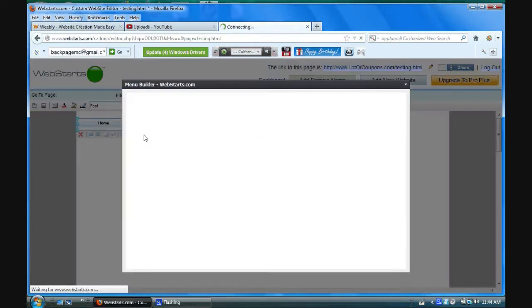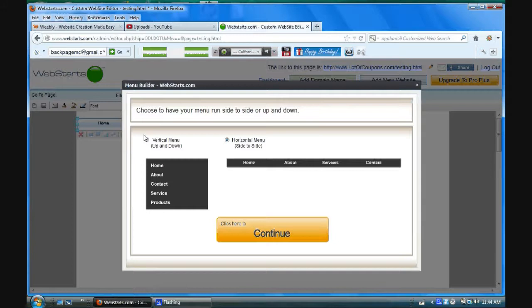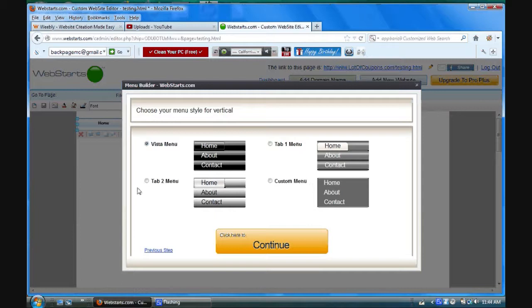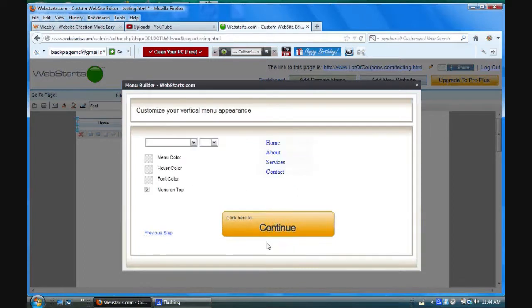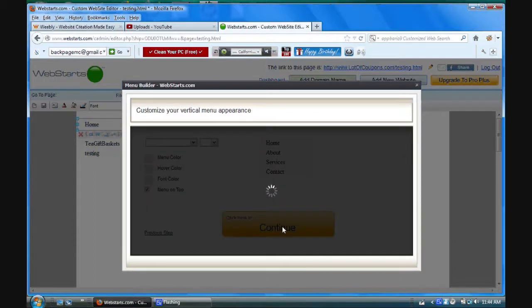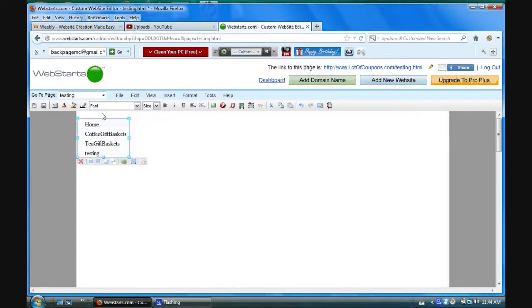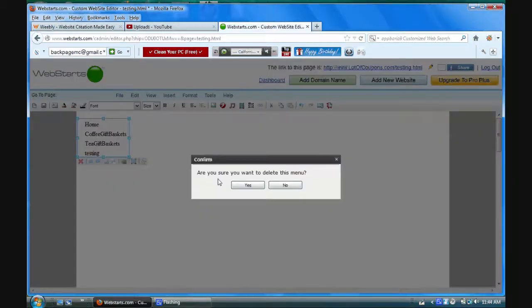If you want to change it, you go here. You want it vertical, home, about, contact. You get to change all that. It's up to you. And different styles, different colors, hover, you play with it and you choose what you like, and then it saves it. I'm just going to get rid of it since I showed you that.